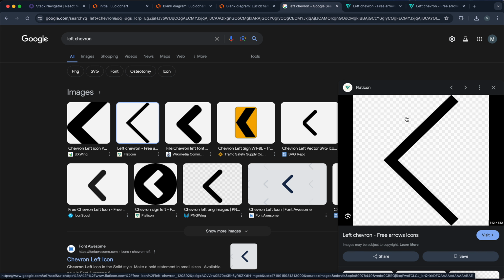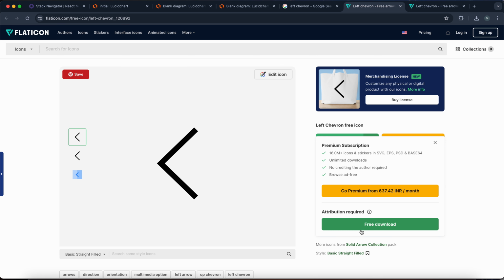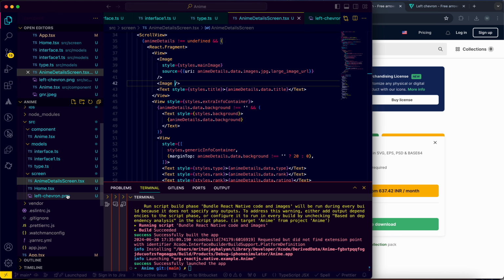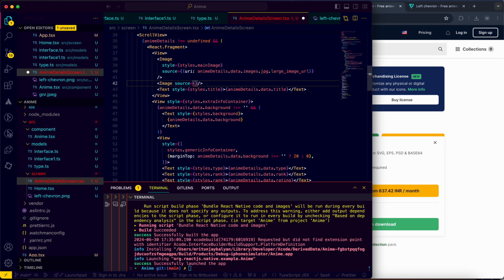So what we can do is click on this link, visit, and this will open; you can click on the PNG and click on free download. Once you have downloaded it, you need to bring that file somewhere into your code. I have kept this file in the screen directory and the name of the file is leftchevron.png. So I'll say that I want to use an image component and I need to specify the source.